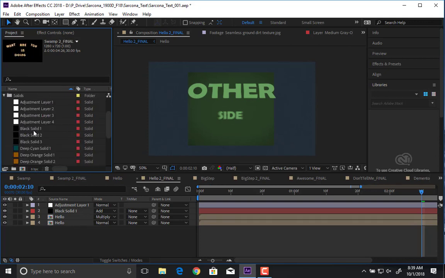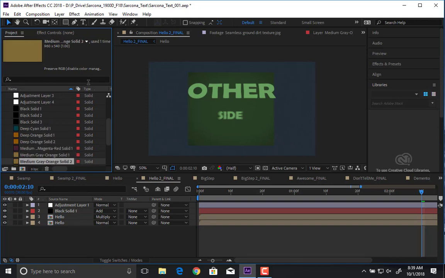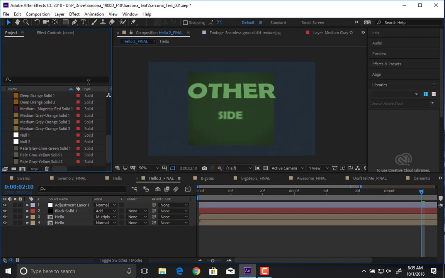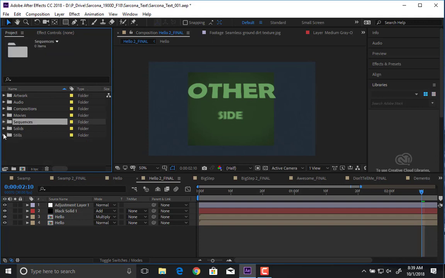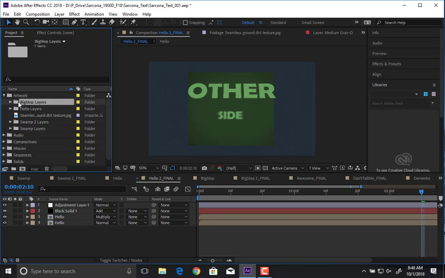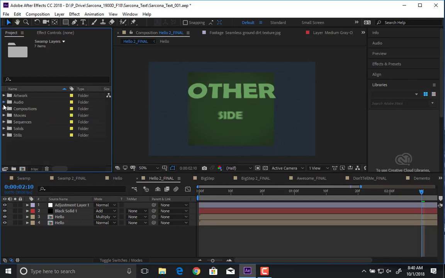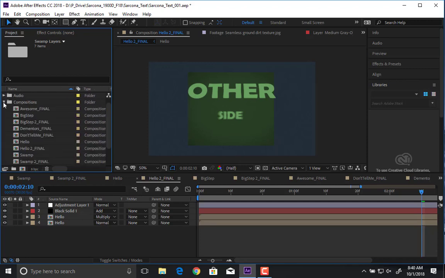Okay, and then I go through my solids, and anything that does not say used 1 time or used 2 times or whatever, I delete it because I don't need it, so there's no point in having it there. Oops, 1 in there is not being used. Good. There's nothing in sequences. There's nothing in stills unless I brought in an image. Here's my other ones that I use, my Illustrator things. I need those, so I'm not going to delete any of that. I have audio here. My compositions are there.